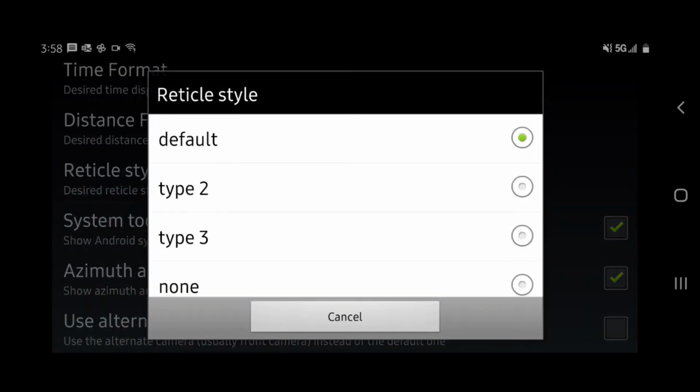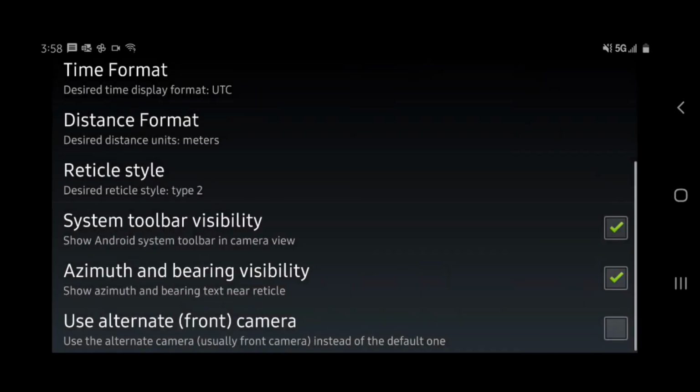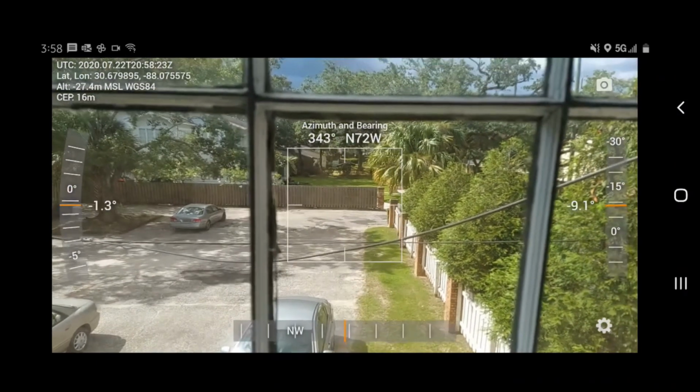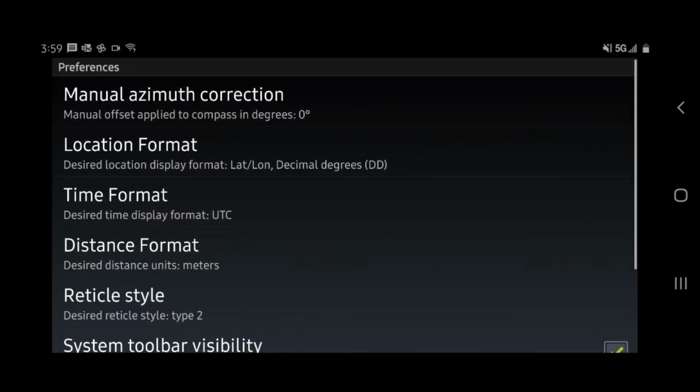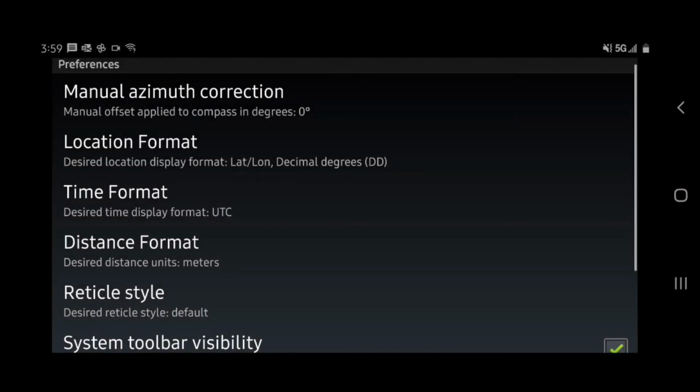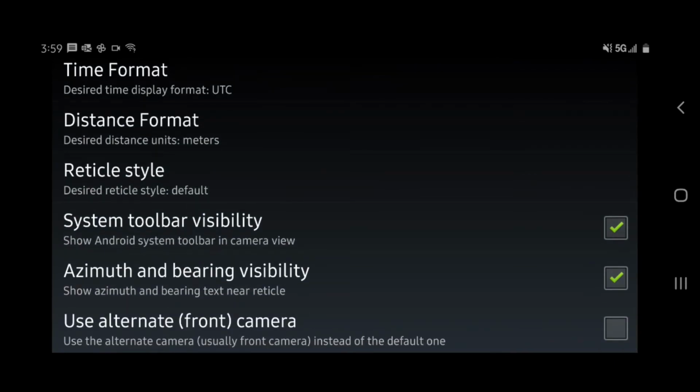This rectangle style is just talking about the two lines in the middle that help you keep oriented. So the type 2 is more of a box shape, but I suggest keeping it the regular style. And then we want to make sure these are for sure clicked. The system toolbar, which helps us keep an eye on the battery, because sometimes these apps can really use the battery on your phone. And then the bearing visibility, which is going to help us make sure our image is level.